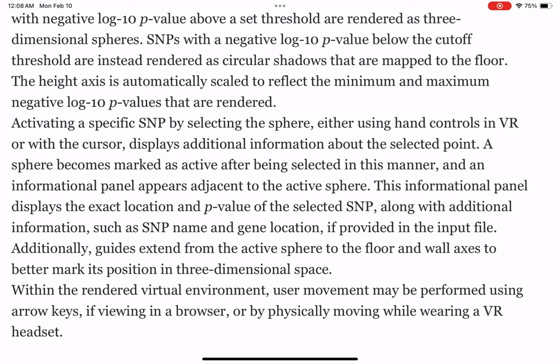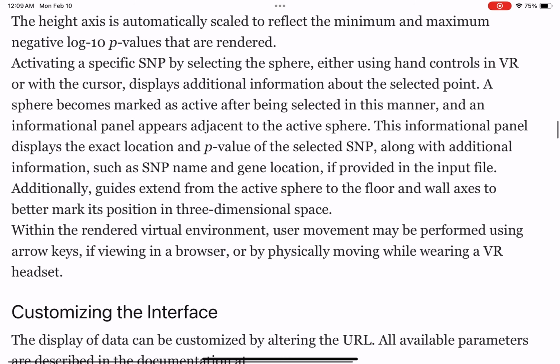A sphere becomes marked as active after being selected in this manner, and an informational panel appears adjacent to the active sphere. This informational panel displays the exact location and p-value of the selected SNP, along with additional information, such as SNP name and gene location, if provided in the input file. Additionally, guides extend from the active sphere to the floor and wall axes to better mark its position in three-dimensional space. Within the rendered virtual environment, user movement may be performed using arrow keys, if viewing in a browser, or by physically moving while wearing a VR headset.